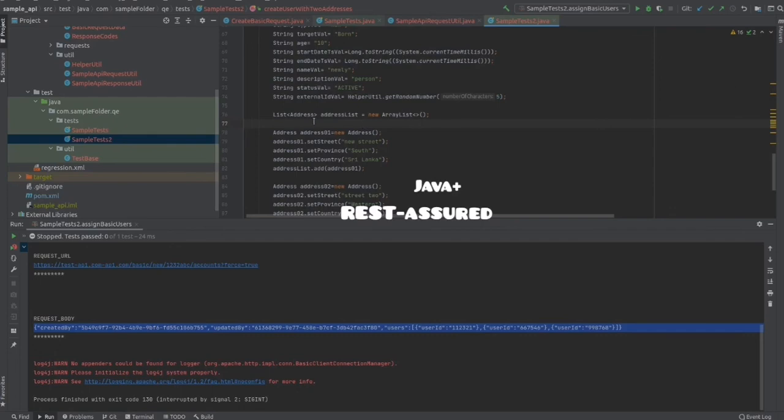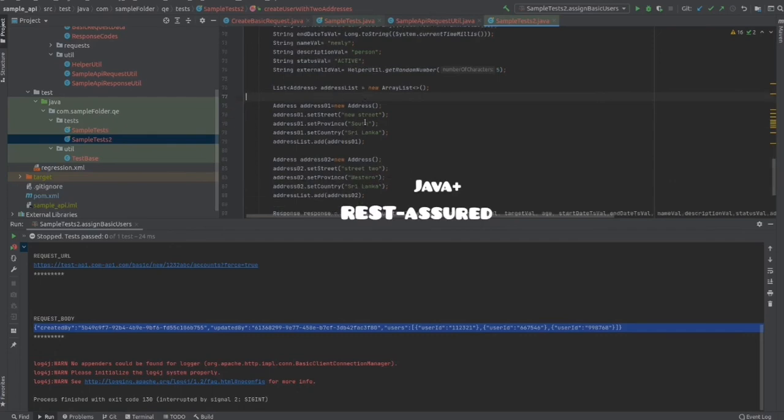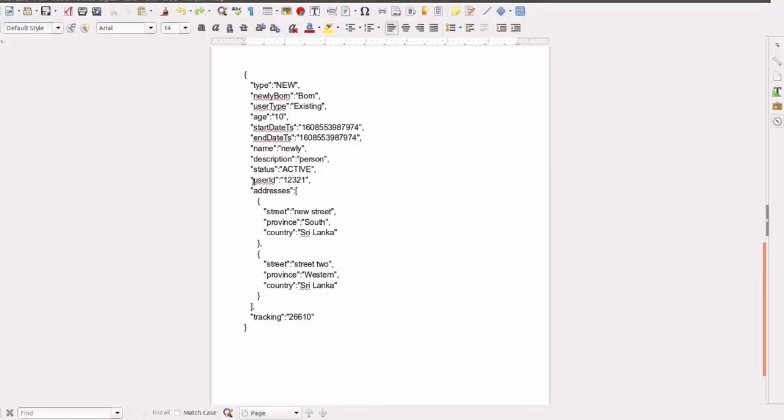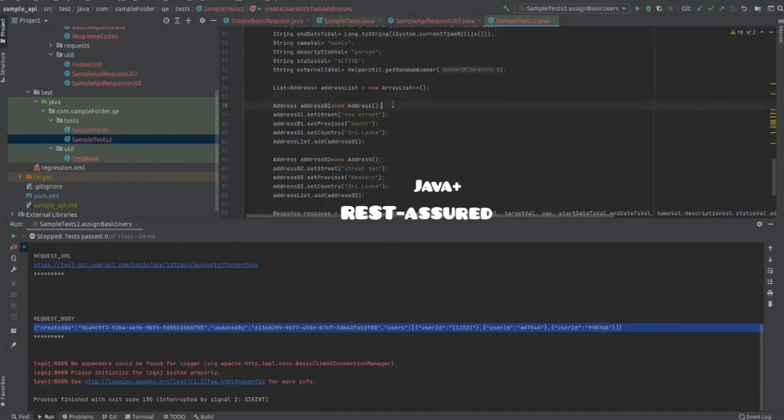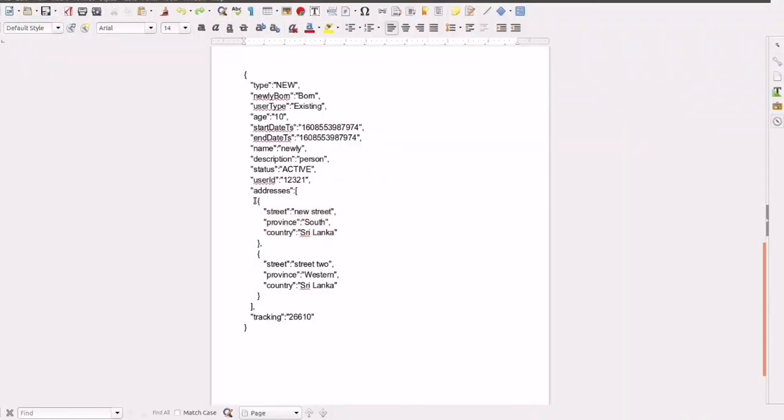So I'm going to create new array list, and I have new address object. That address object is this object, this one, created with the getters and setters. So after that I am going to set the street name, province name and country name for that address object, address 01. Then I am going to add this address object into my array list. So address list dot add address 01, that will create this one.